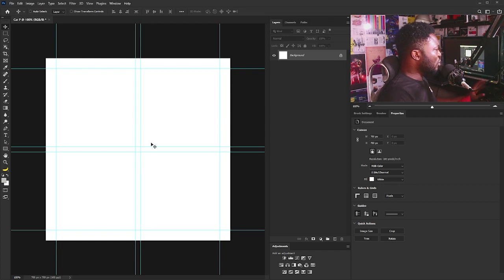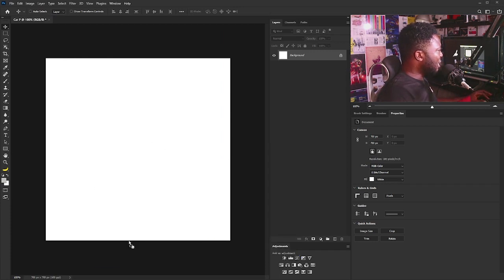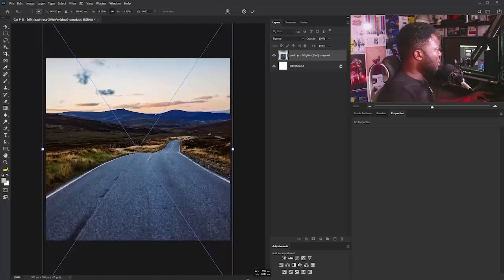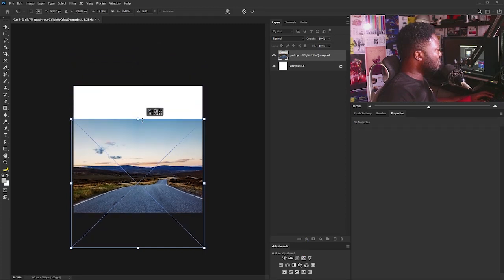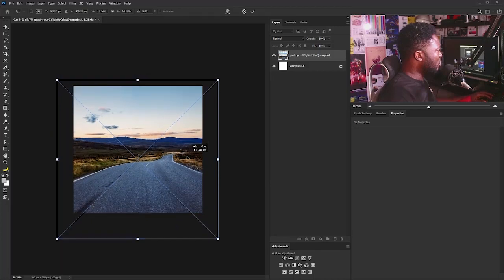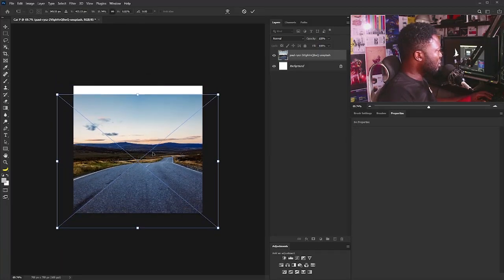So for now, I'm going to hide the guide. I'm going to use the shortcut to do that, which is Control H on my keyboard. And I'm going to drag and drop the road image like so. I'm going to scale this big, and I'm going to zoom out, and I'll hold Shift and drag down. All right. And I'll make this bigger a little bit more, and I'll push this up and push this down again and push this up like so.